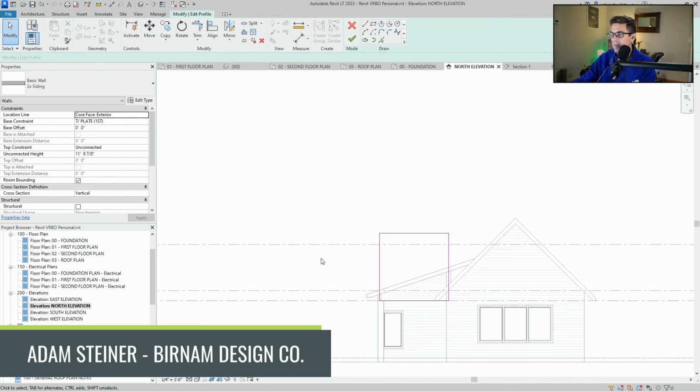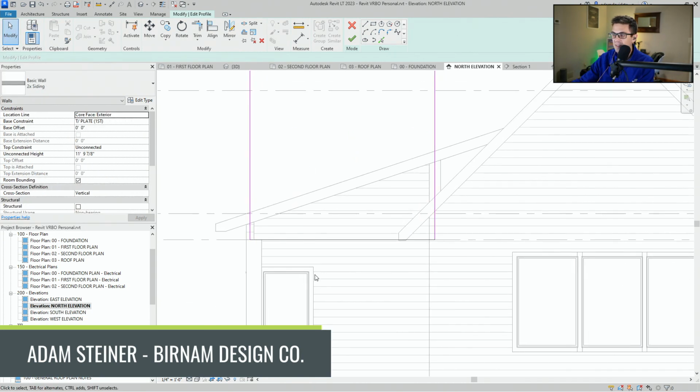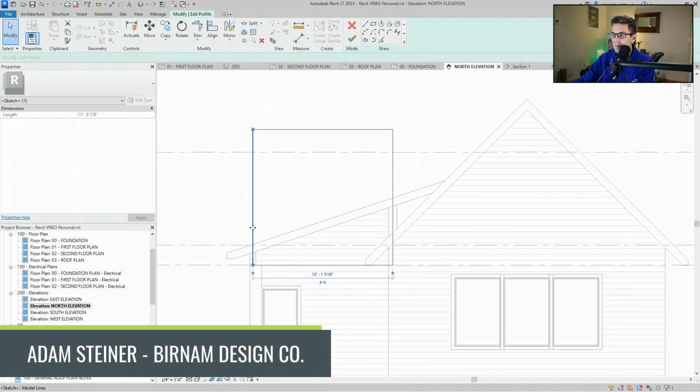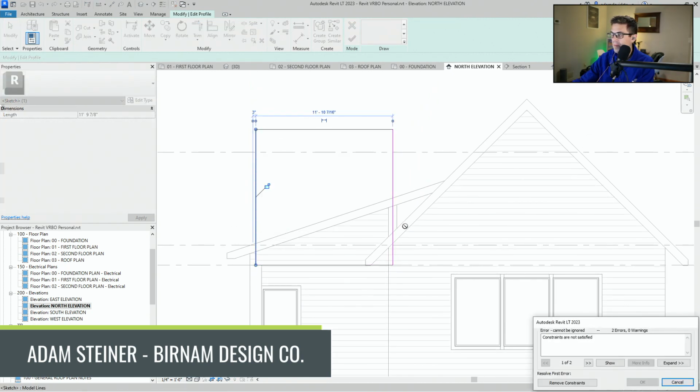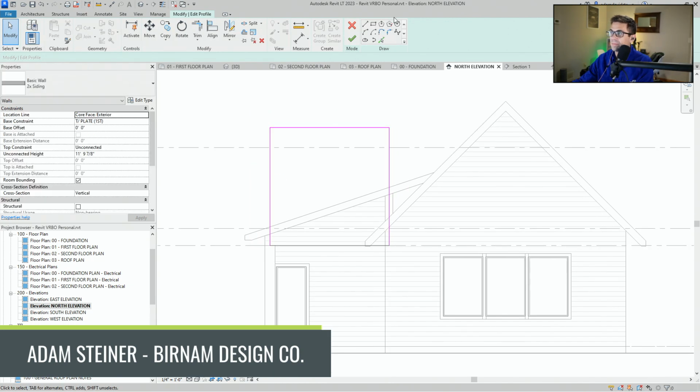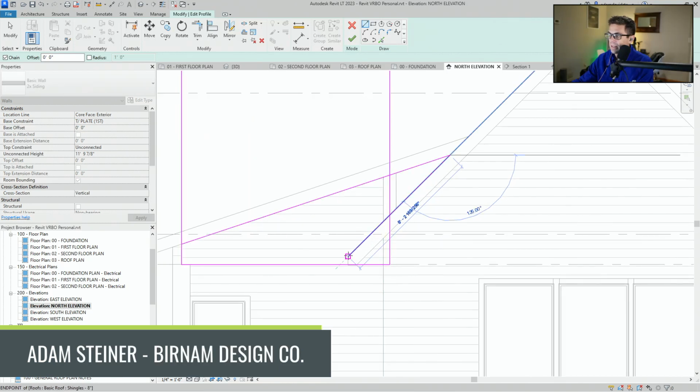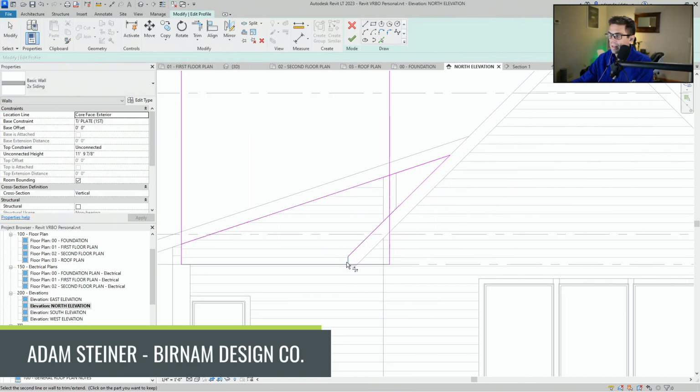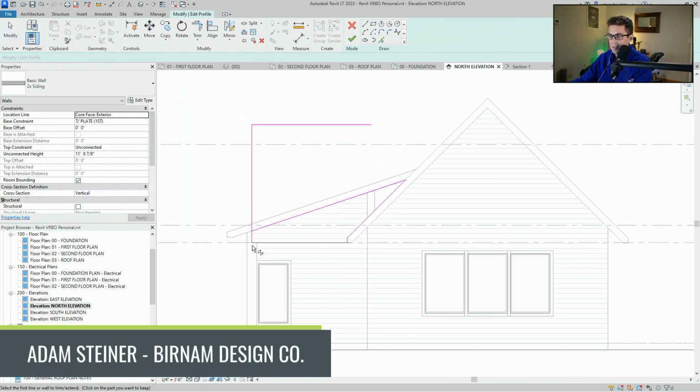Bonus points for anyone in the comments that said, hey, just draw it in profile. You win. Remove constraints. Sure. I like vaulted ceilings until you have to change the lights or smoke detectors or batteries. Yeah, great point. Point taken. Let's see here. Line. And then this gets deleted. This gets trimmed. That gets deleted.